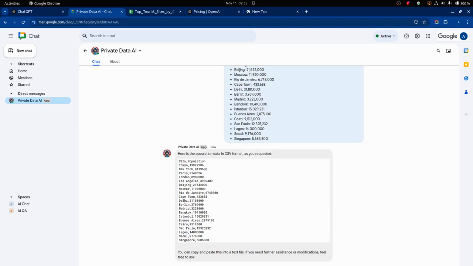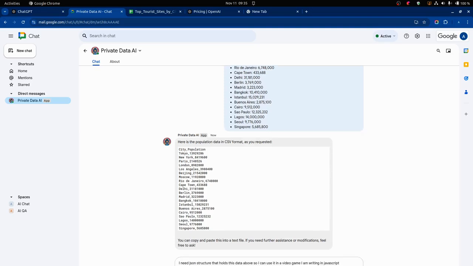Here's another example of formatting. So if you do coding, you can tell it, for example, I need a JSON structure that holds the data above in a video game format.